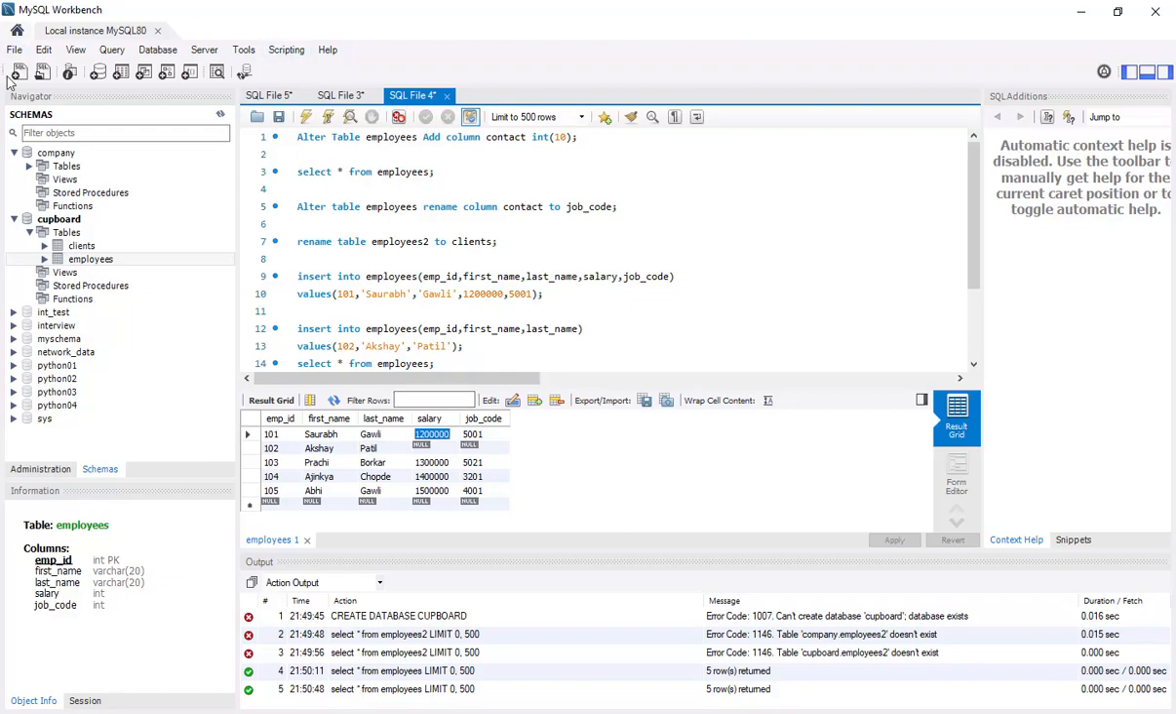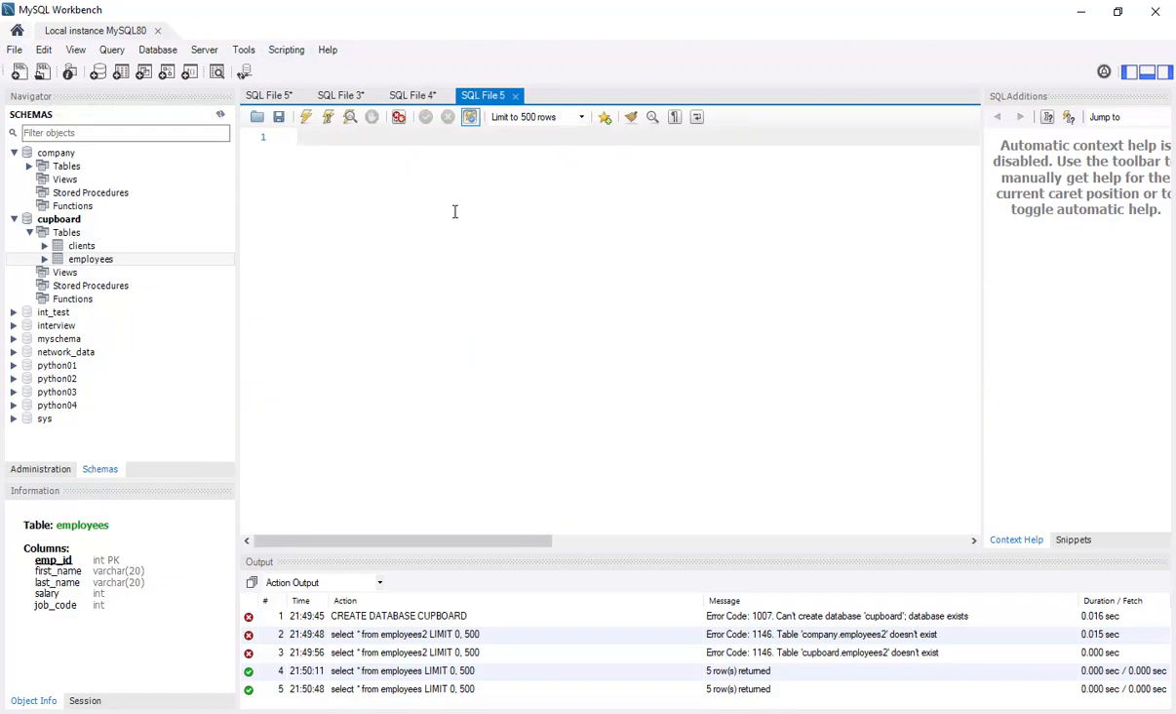So the query is supposed to be: we write update. Update what? We'll tell the table that we want to update employees. And what we want to do, we want to set the salary equal to 18 lakhs. But where do we want to set it? We want to set it where the employee ID is equal to 101.